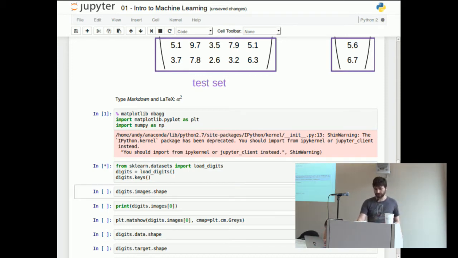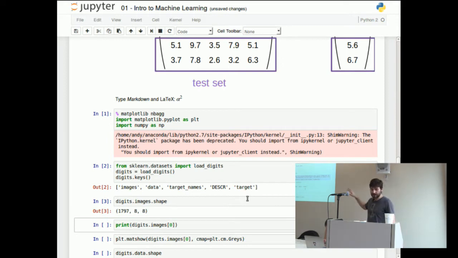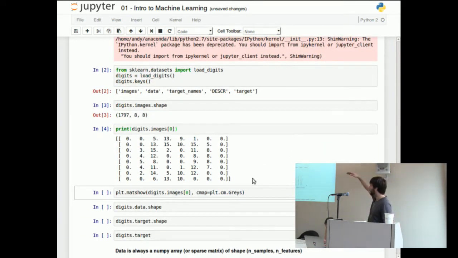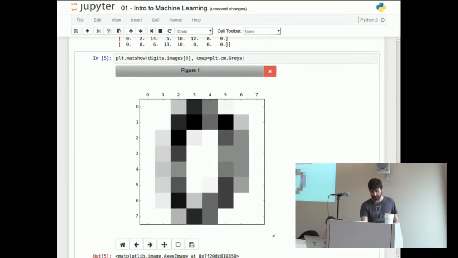If you call the load digits function from Scikit-Learn, you get this object back, digits, which is more or less a dictionary. It contains images, data, target names, description, and target. These are images. These are 1800 images of 8x8 grayscale pictures. And this is the first row of this n-dimensional array. These are handwritten digits that are stored as grayscale values, very low resolution 8x8.